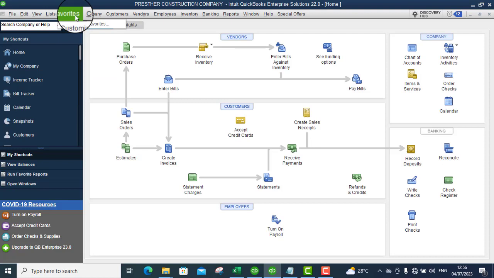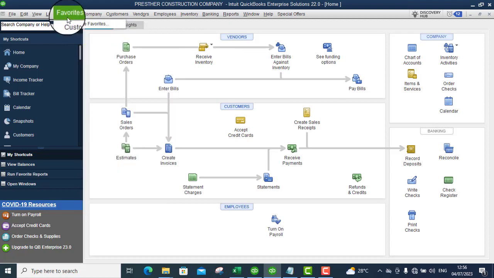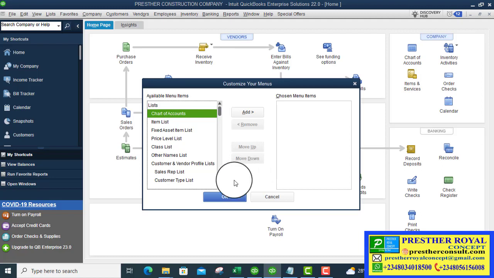Favorite is when you have already customized this very software to be able to recognize all the windows you want to be using in one particular menu. You want to customize all of them. You want to add. Let's look at it now. I want to add my favorite menus here. Number one, I want to make it very easy for me to be using chart of account.